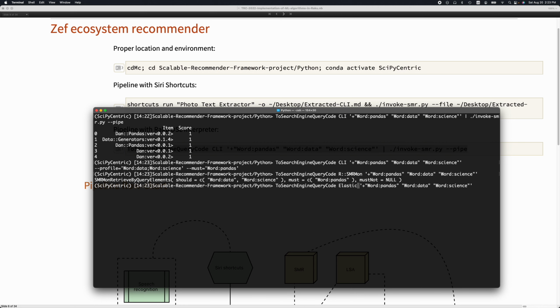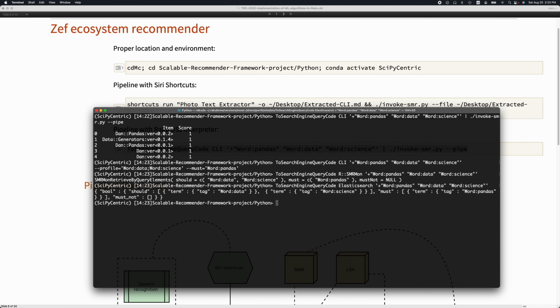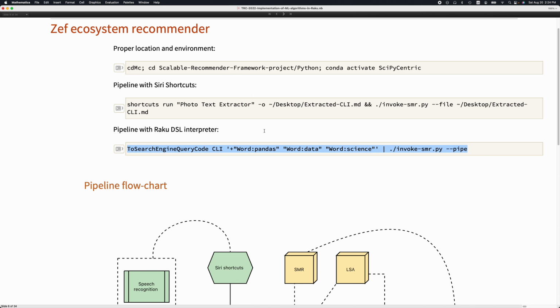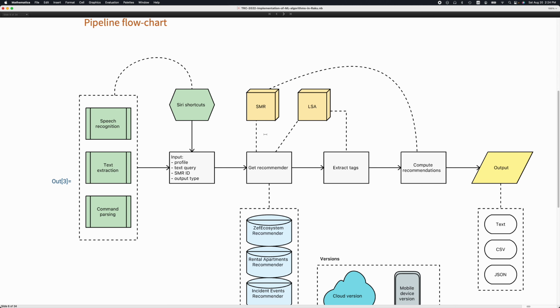So if I do this here, this is going to translate this advanced search specification, Google style, into an Elasticsearch specification using should, must, and must not. Right? Okay, so this is done in Raku. And what exactly is happening here?